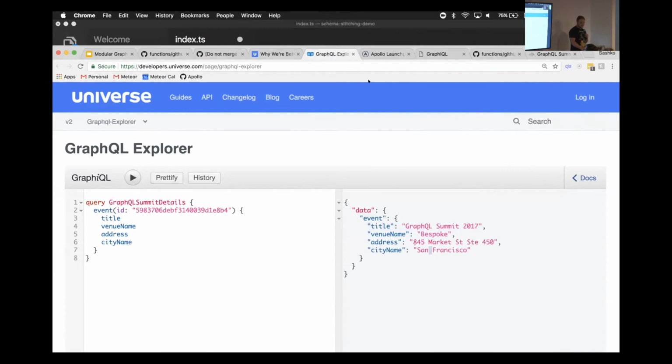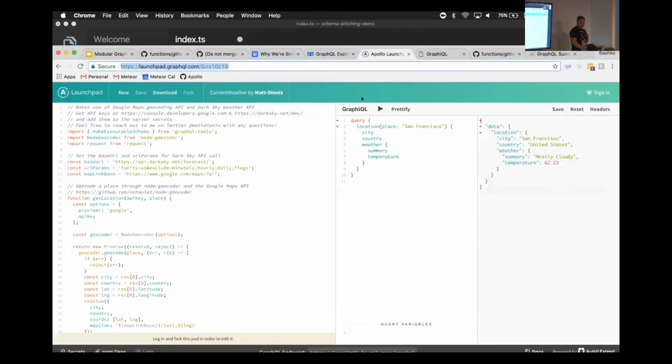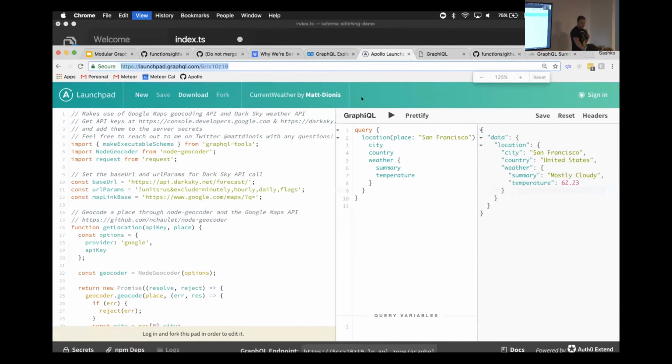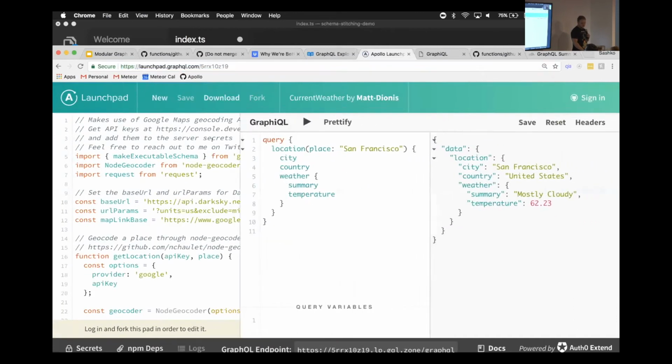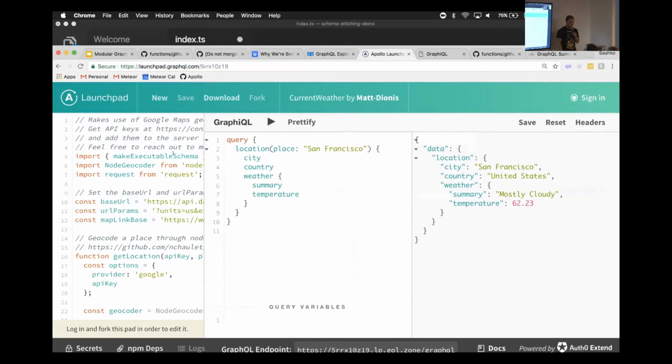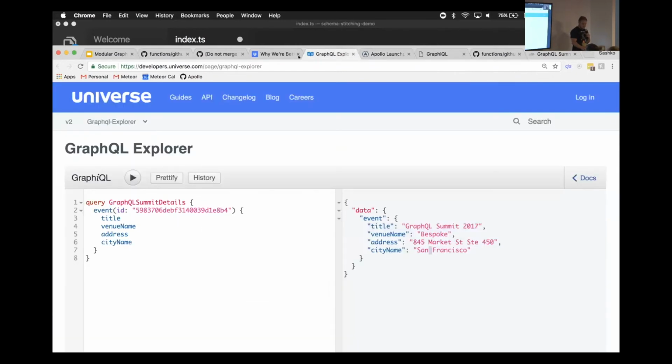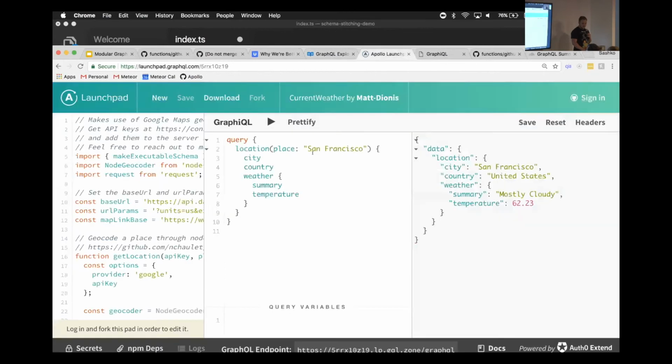And then there's another API I'm really excited about, which is built on Launchpad, a service you can use to stand up nice demo schemas, which lets you get weather for a certain location. It ties into an API called Dark Sky, where you can put in a location and get weather and other information about that place. It turns out that GraphQL Summit is happening in the city of San Francisco. That's this line. And then with this API, we can put in the city of San Francisco and find out what the weather is there.